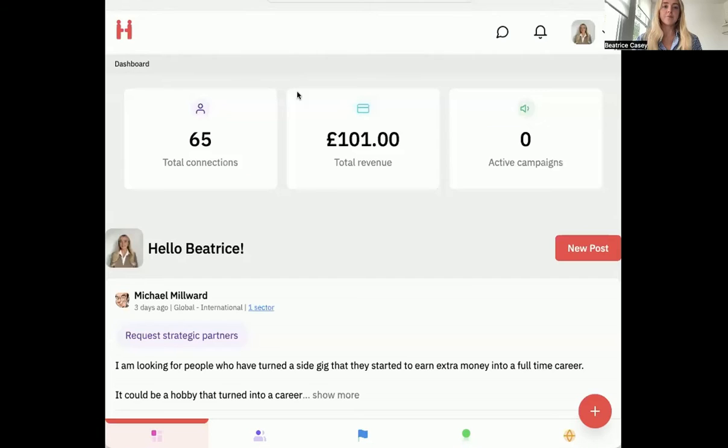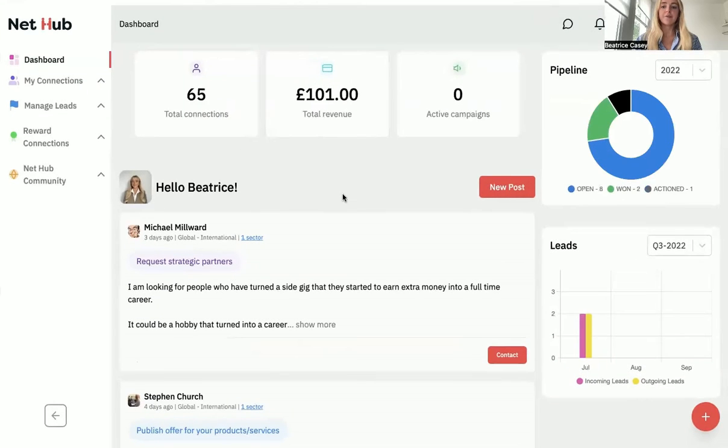So I'll now bring you to the dashboard and we'll discuss how you can use NetHub to track the value of your network. So once you sign up, you're brought through here to the dashboard. So you have your own dashboard with simple lead tracking tools and everything else you need to value your network. The dashboard gives you quick visibility over your active campaigns, as seen here on screen, your total connections, and the total revenue you have received from your network.